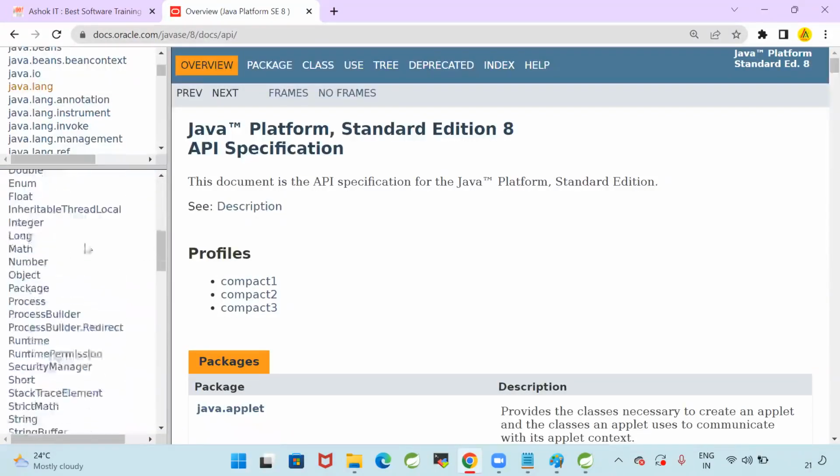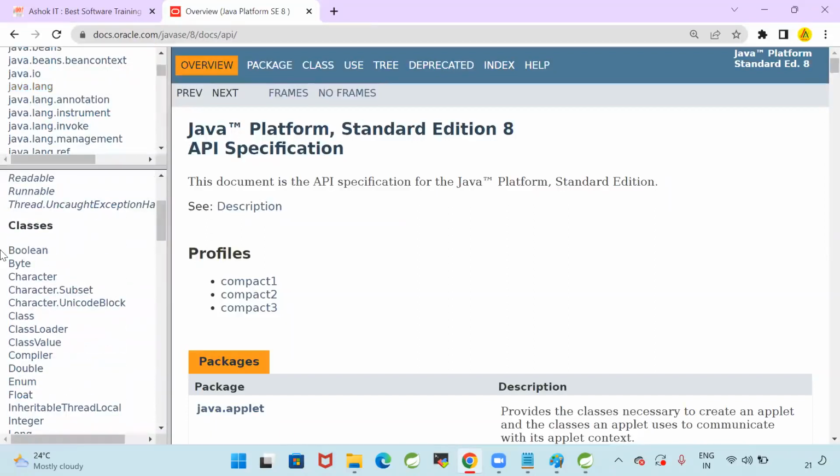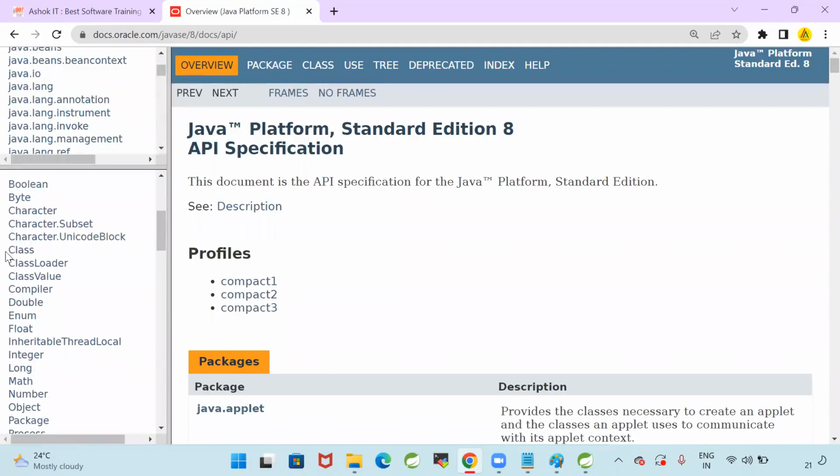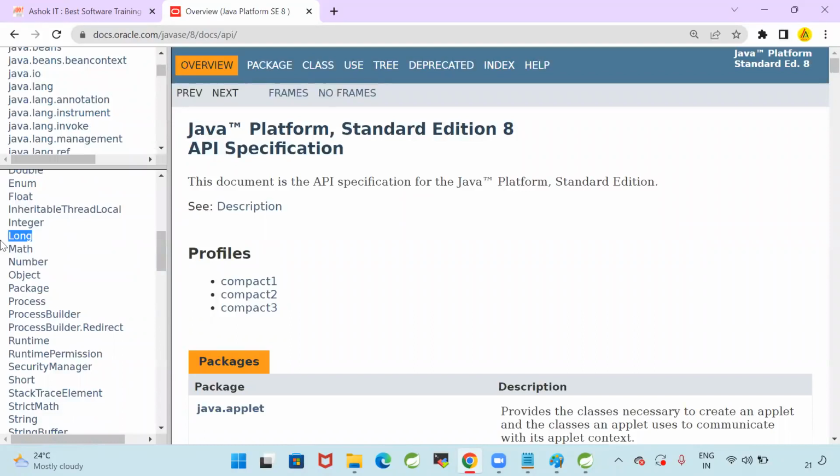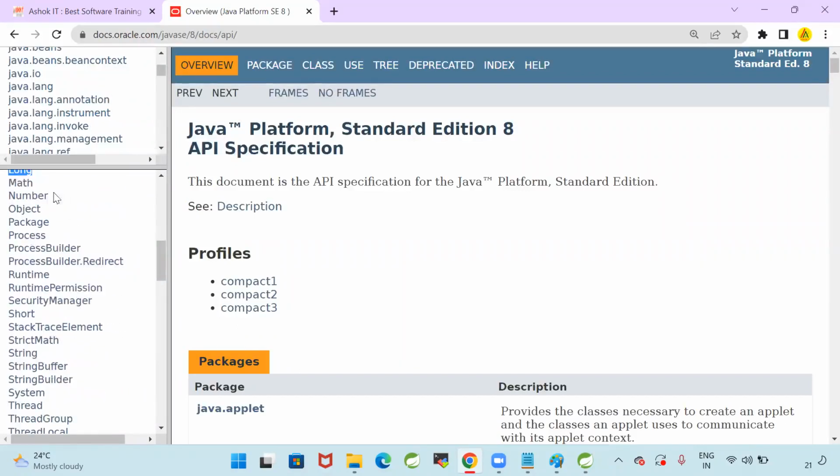Go for java.lang. Can you see a class with a name called Boolean? Can you see a class with a name called Class itself? Can you see a class called Double? Long? Yes or no? Can you see a class called Number? Can you see a class called Object? There are also classes called String, StringBuffer, StringBuilder, System, Thread. These are all predefined classes available in the lang package.